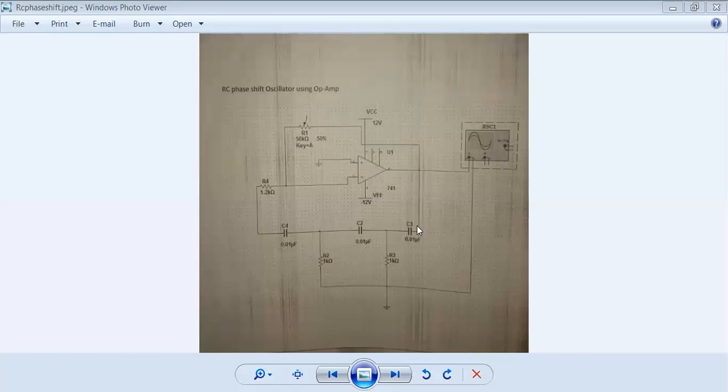So this is the circuit diagram wherein we are going to use an op-amp, resistors and capacitors. These are acting as an RC network and we have used a potentiometer here. So let's begin with the simulation of the RC phase shift oscillator using an op-amp. We are going to use Multisim software, version 11.0. So we'll see how to simulate this circuit using the Multisim simulator.